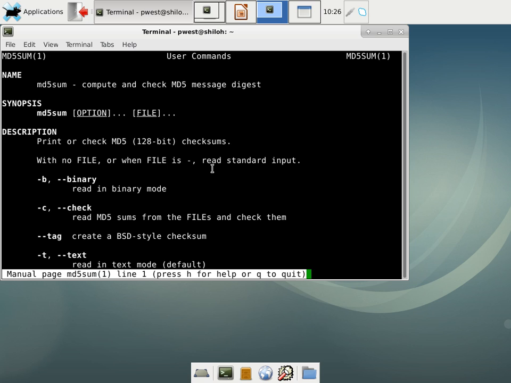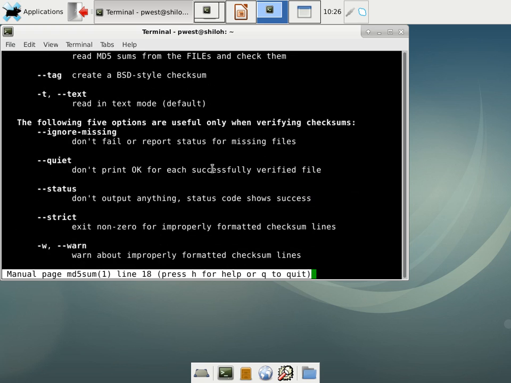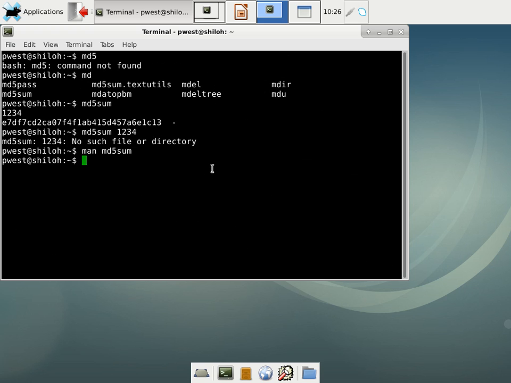md5sum. Let's see what we got. File. Can we just do it from standard in? Read in text mode. Ignore. Quiet. What if you do MD5? Well, I just created a file that just has 1, 2, 3, 4 in it.